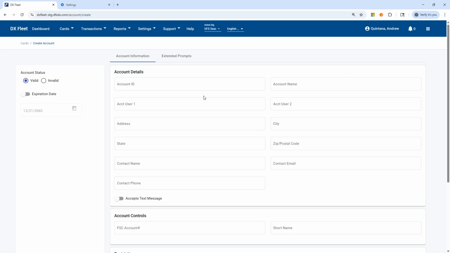Here we have a couple different options. So we have valid and invalid. If you want to invalidate an account, then that will invalidate the cards in that account. So if you're using account level restrictions and you need to invalidate a whole group of cards, you can do so here, invalid. In this case, we want to make them valid so that they'll be able to fuel.